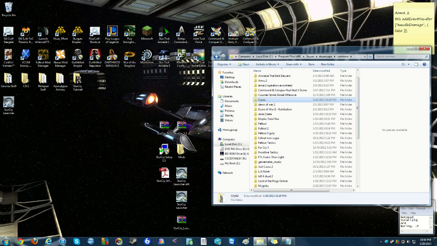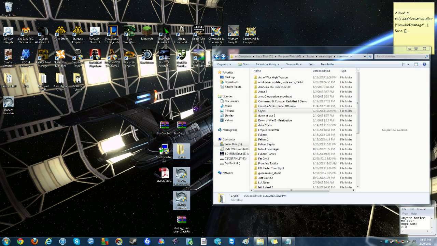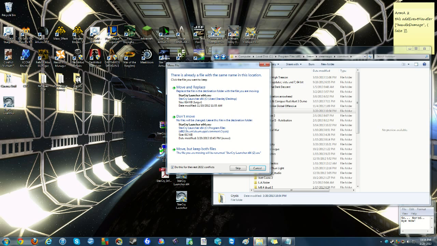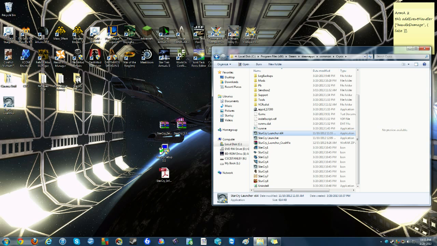Now then, you've just finished installing, so we gotta navigate back to the Crysis files, like that, so we can put those three files right there in. Now you're gonna hit the little tick mark down there, and you're gonna hit yes. Now here you're gonna hit the little tick mark again, and move and replace. Now, there you go. You just patched the game to the newest version.